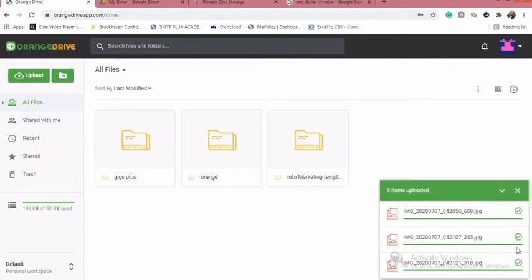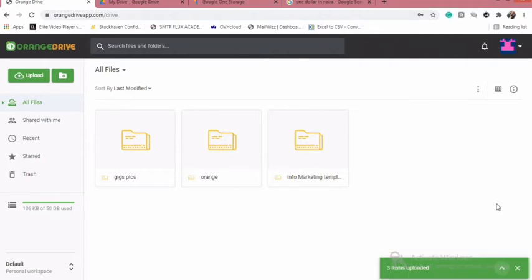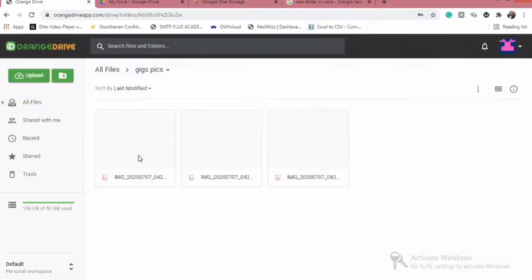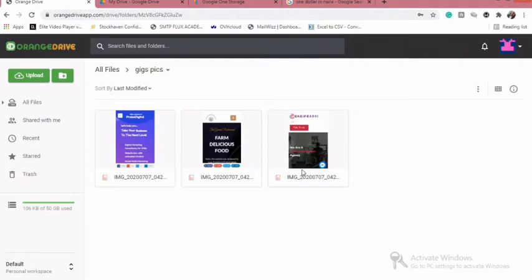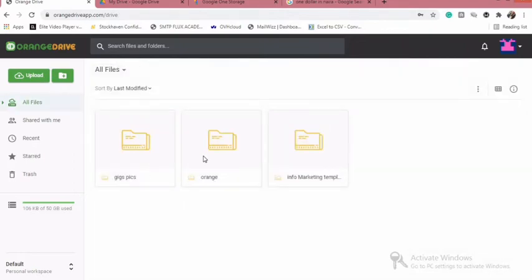As you can see, this gives you the rundown of the processes. You can see this is ticked, which means these files are uploaded. You can choose to minimize this particular bar, or maximize it, or close it. You can see the folder just uploaded here. You can double click it to see the files that are inside it. These are images. This is how you can upload a folder.